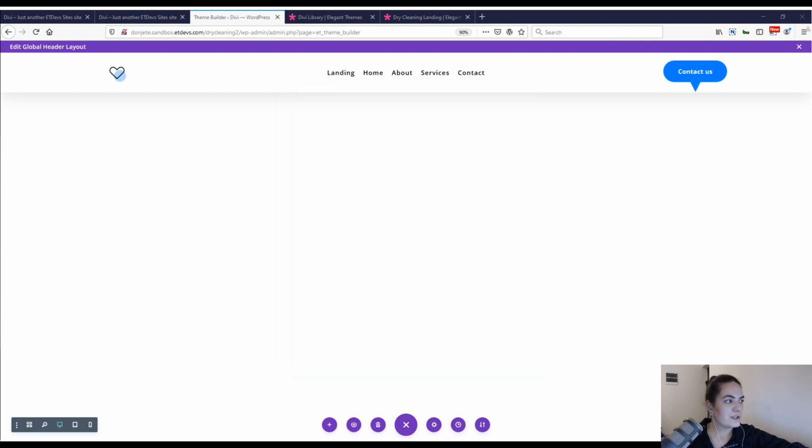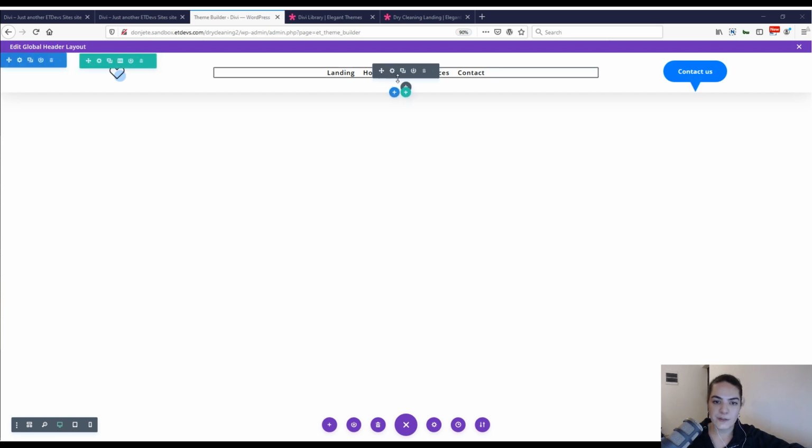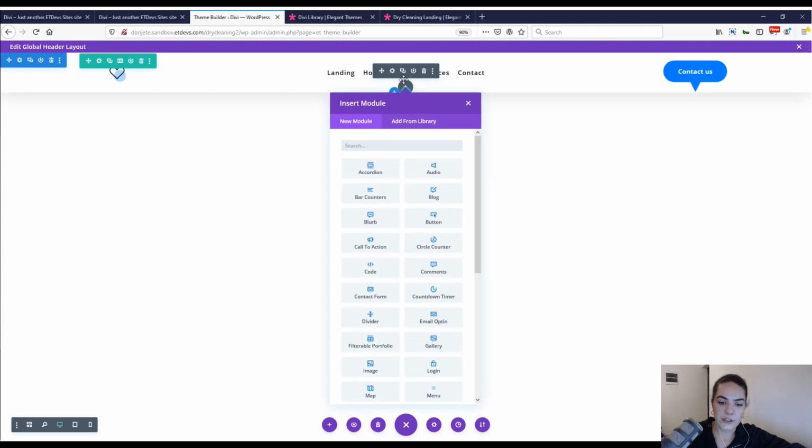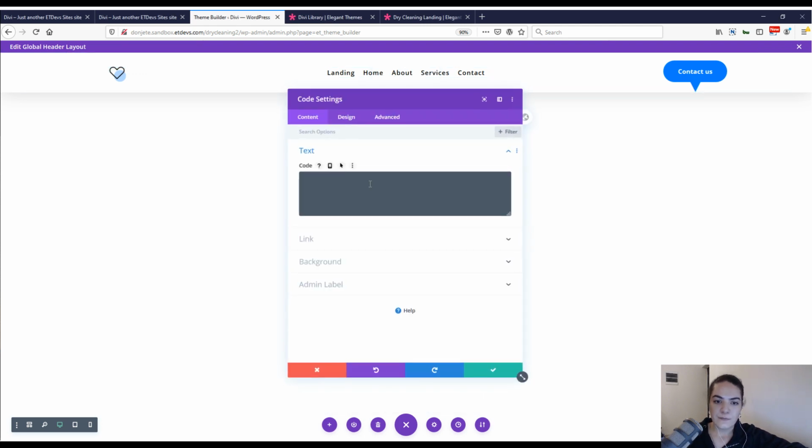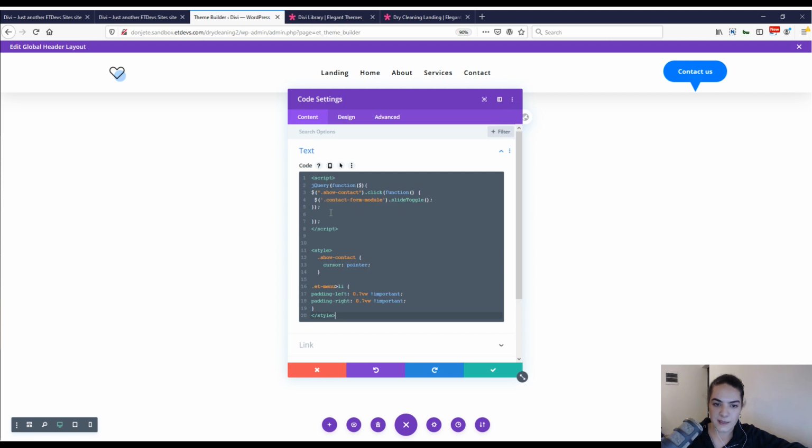Now the only thing left to do is add some CSS code and some jQuery code, and we'll place this in the second column, but you can basically place this anywhere you want. We'll just use a code module, and I'll just copy paste this over here. So as soon as one of the two text modules is clicked, the contact form will slide toggle, so it will slide down and show up.